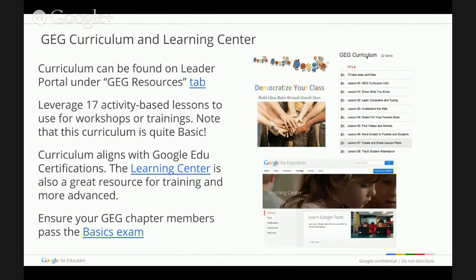All right, now to talk about the GEG Curriculum and Learning Center. These are additional resources for you to leverage with your GEG to up-level everyone's skill, knowledge and experience with all the tools that we have to offer. So the curriculum can be found on the Leader portal under the GEG Resources tab.